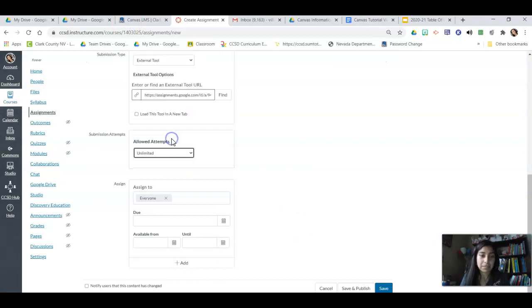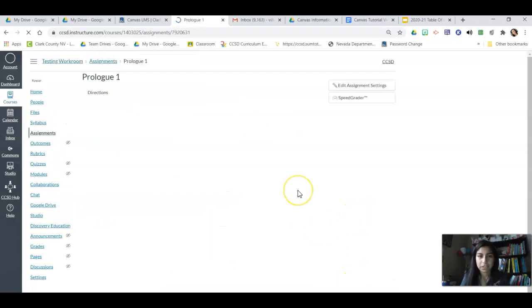I'm going to do unlimited because it's going to be a journal. So maybe they constantly turn it in after an assignment and I want to check. Then I'm going to go to finish, save and publish. Now it's going. I'm going to wait a minute because it's loading up here.